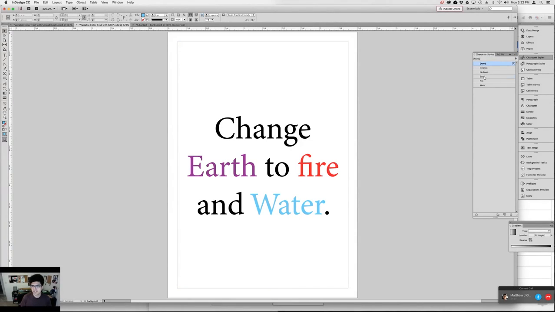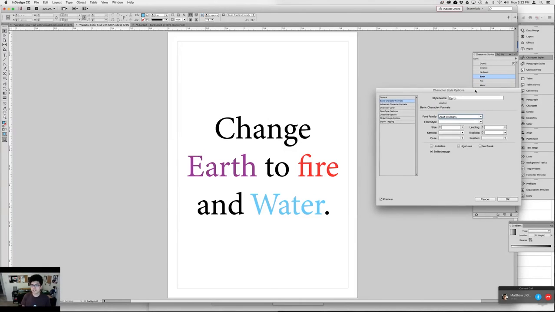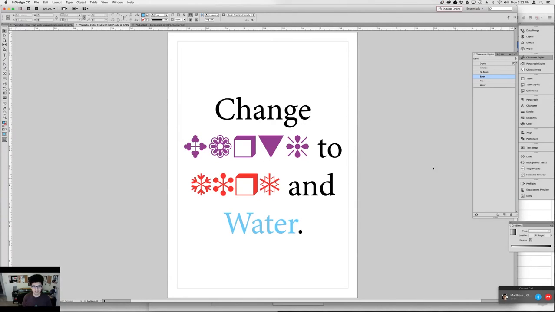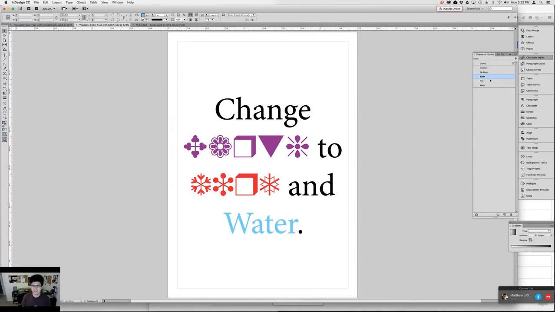that if you do, you have to make sure that you're using, like, if for example you have a Wingdings font here, let's just go to Zapf Dingbats. What I'm doing here is changing the character style Earth to be the font Zapf Dingbats, and let's see what happens to the word Earth when we do that. Okay, it's changed the fire character style as well for some reason.